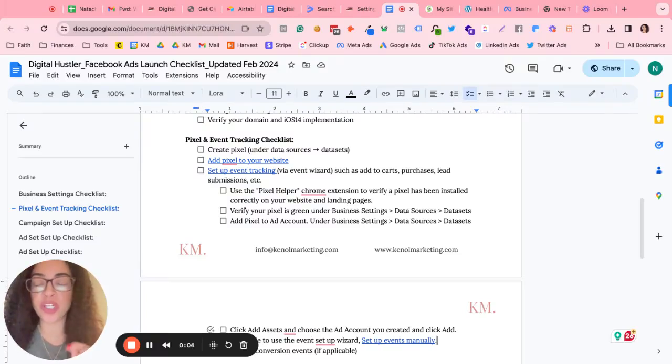In this video, we're going to review how to actually implement the Meta Pixel on your website as well as the event tracking. It's a two-step process, so just keep that in the back of your mind. Again, you want to pull up the Facebook ads launch checklist, have it handy just so you can make sure that you check off everything.